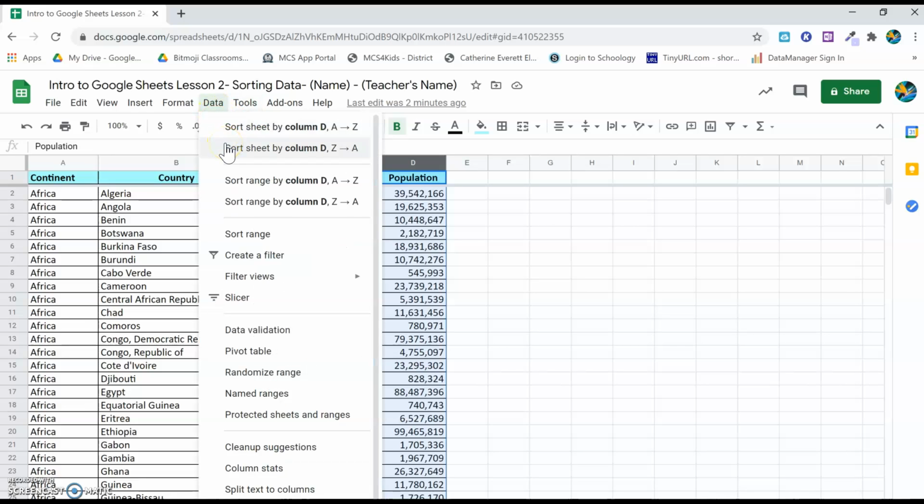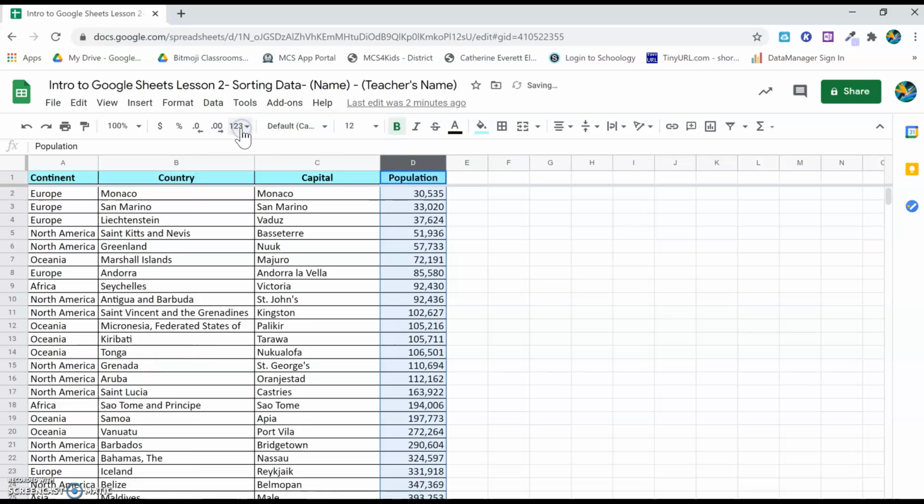But if you want to start with the smallest number and go to the highest number, then you want to go A to Z. So that's what we're going to do here. We're going to go A to Z first, and then we'll go Z to A later. So A to Z, you will notice now, smallest number first, going into the larger numbers. And now we're no longer in alphabetical order over here, okay?